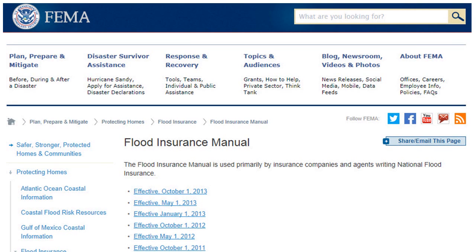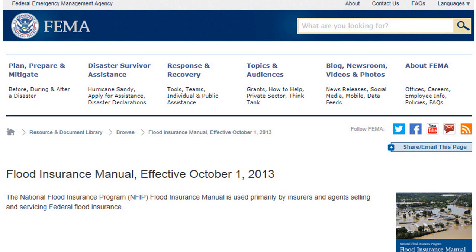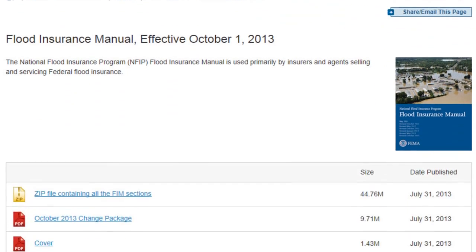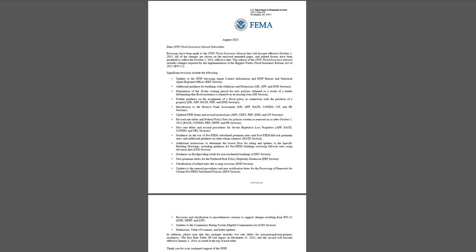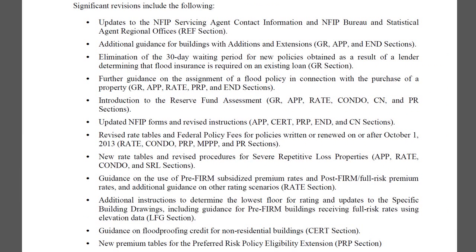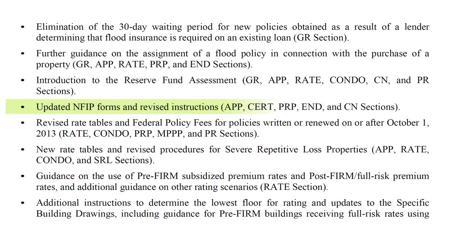On this page, we see that there have been a number of manual changes. Let's select October the 1st, 2013. An overview of these changes can be found by selecting Cover Memo. Let's enlarge this page and then scroll down to bullet number 6. Here we see that there are 5 sections of the NFIP forms that have been updated or revised: the application, the certification, the preferred risk policy, the endorsement, and cancellation sections.